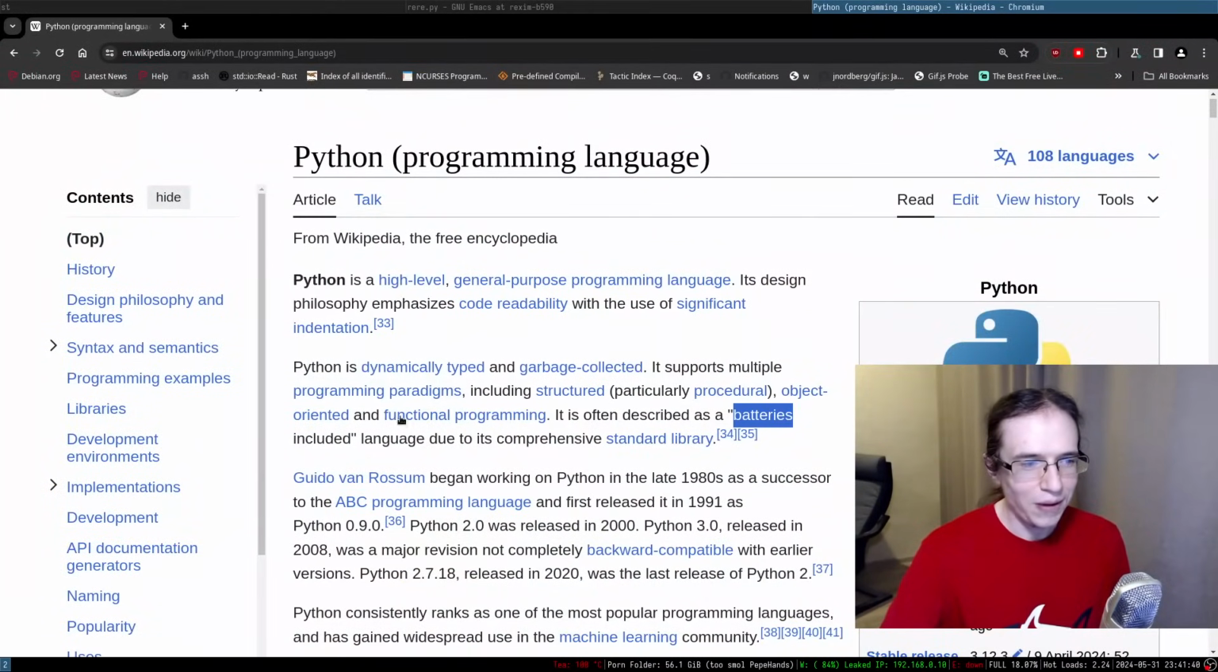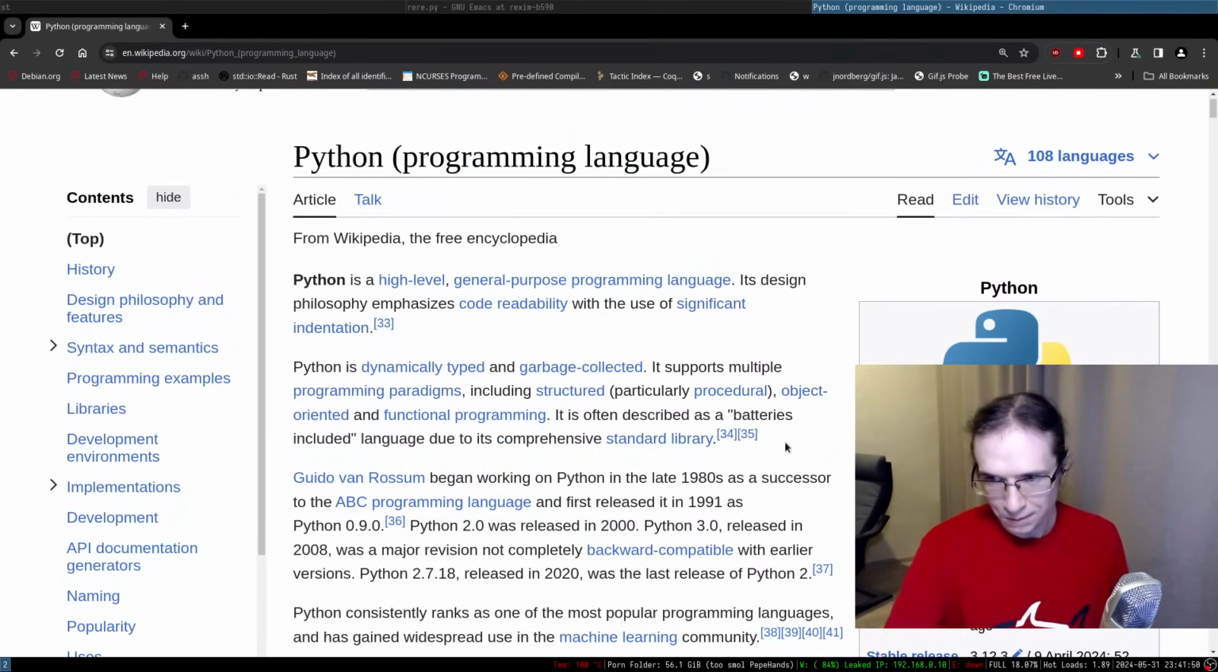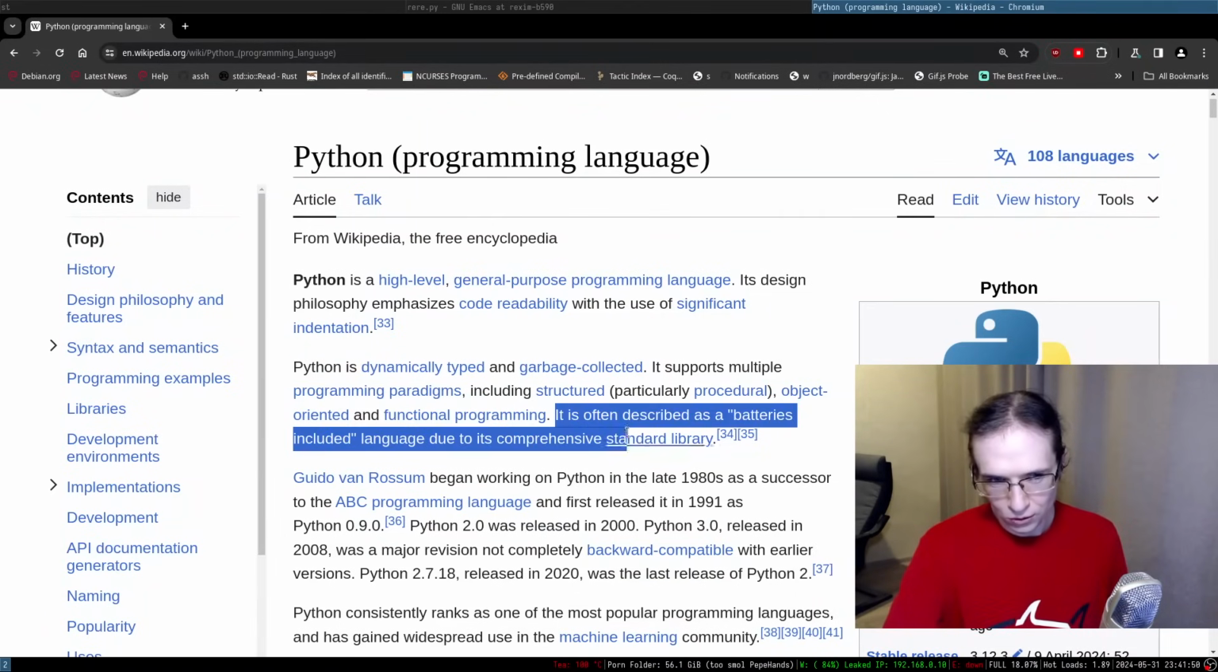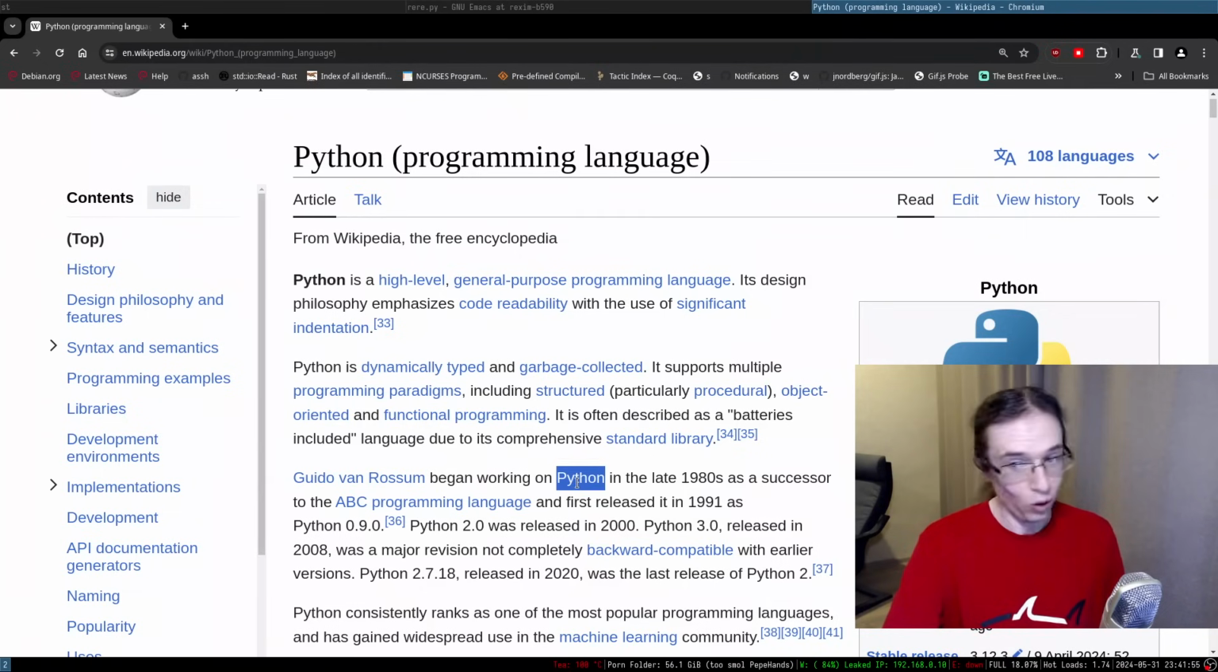So it's often described as a batteries included language due to its comprehensive standard library, right? It was a huge part of the Python marketing. You would download the Python distribution and that's it, the only thing you will ever need. No package managers, no environment managers, none of that. You just get Python and that's it. And now it kind of faded away.